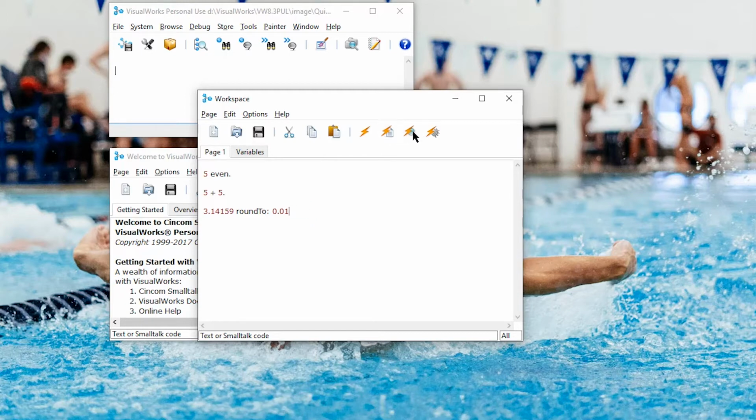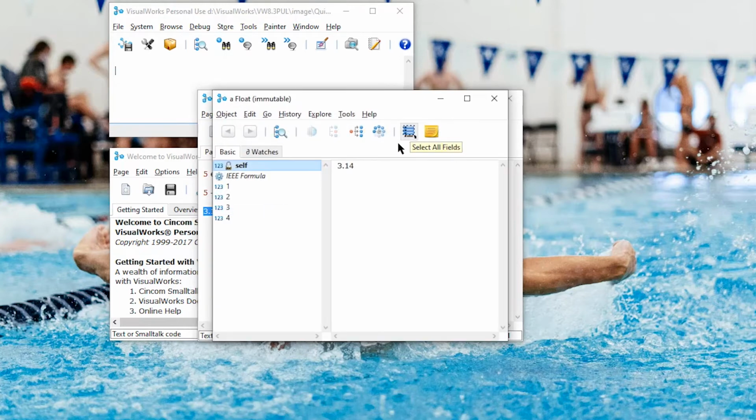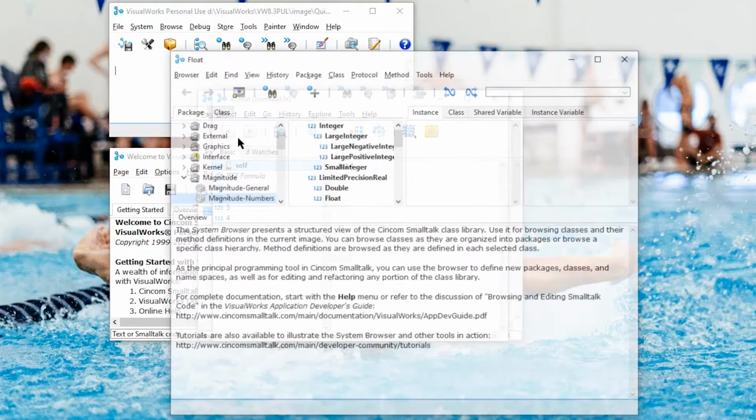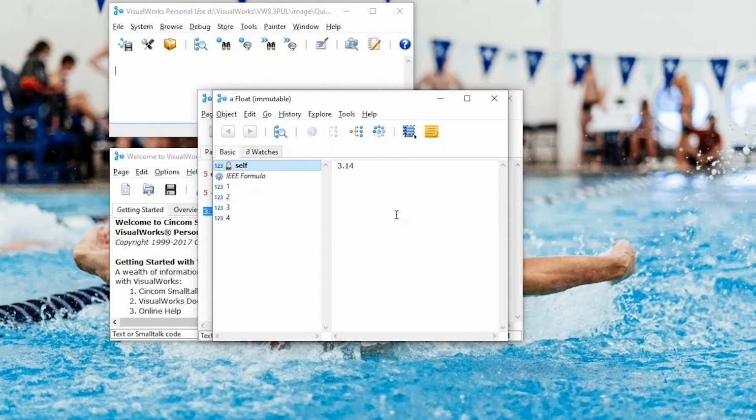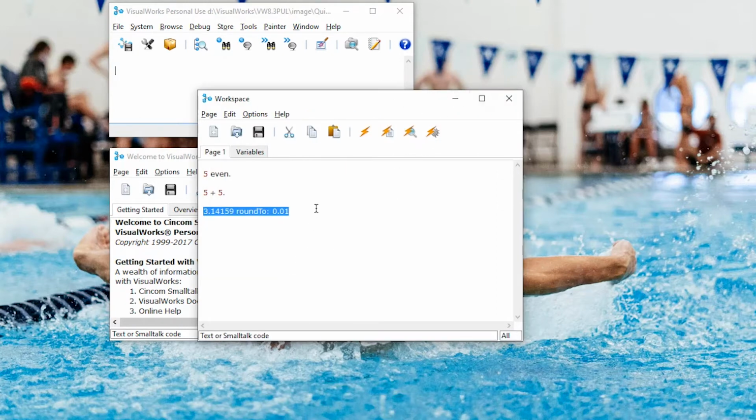What kind of object is that? Let's inspect the result. It is a floating point object in this case. Okay, it's no longer an integer. And I can also go see what messages I can send to a floating point object, which also inherits from number, just like integer and small integer did. And I can see the actual representation here in this inspector window.